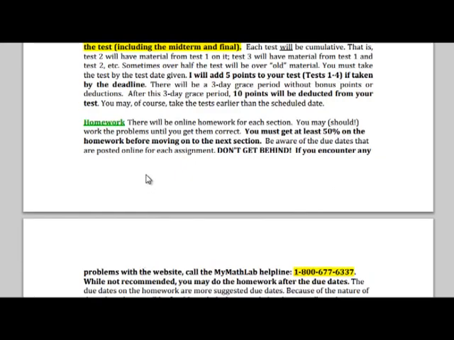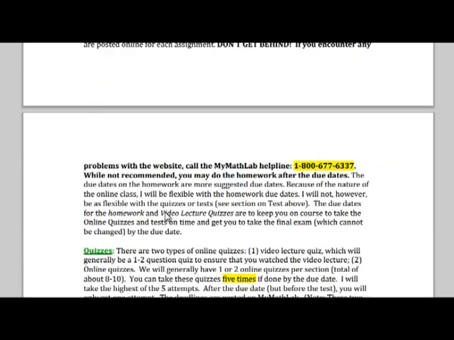Homework. There's online homework, and I'll show you all this once we get in there. You have to get at least a 50% on the homework before moving on to the next section. Now most students don't have a problem with that. You can do each problem until you get them correct, and I'll show you how that works as well. Again, if you have problems, there is a helpline here, not for help with doing the math, but for if you have any sort of technical difficulties with trying to get logged in or something.